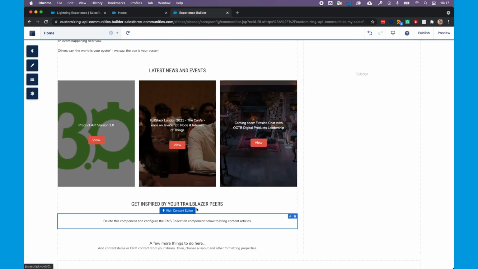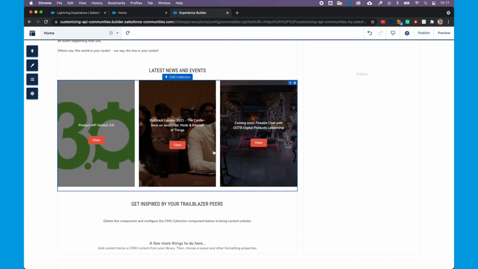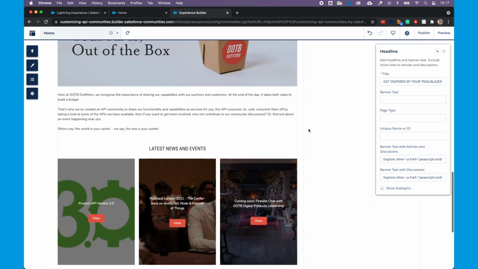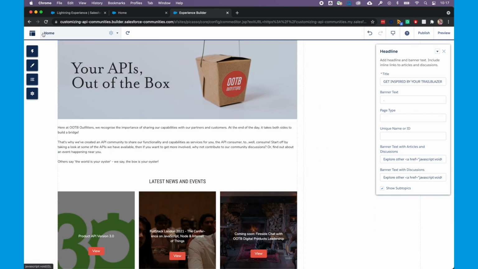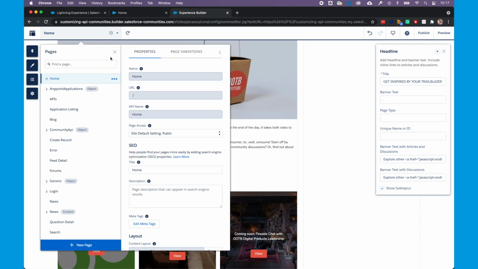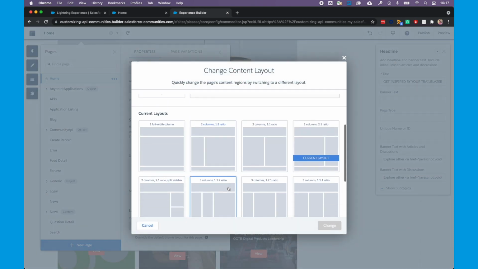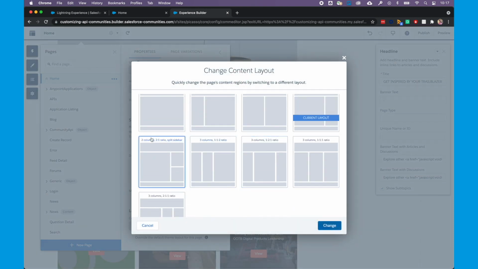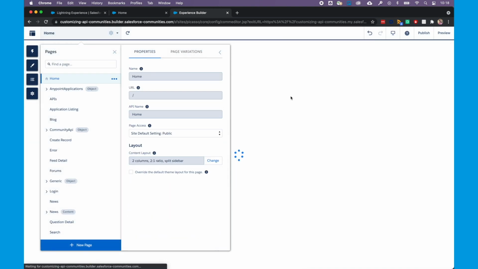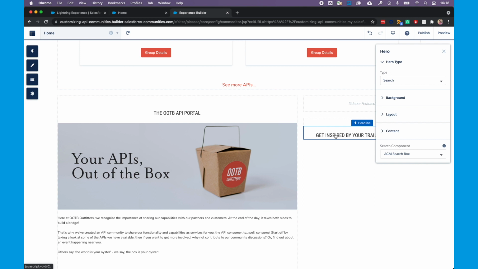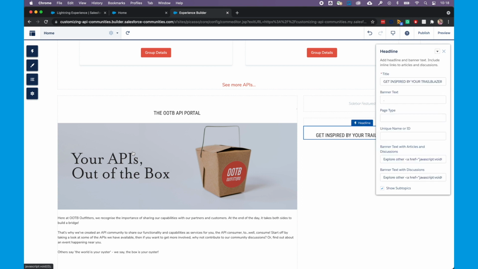So now actually we're going to work on the next bits. But actually I've just realized I want to change something. We want to have that community discussions at the top. So actually we need to go to page properties and change the layout. So I'll change that to the 2 columns, 2:1 ratio split sidebar. So that's now in that sidebar. I'm going to change that to community.